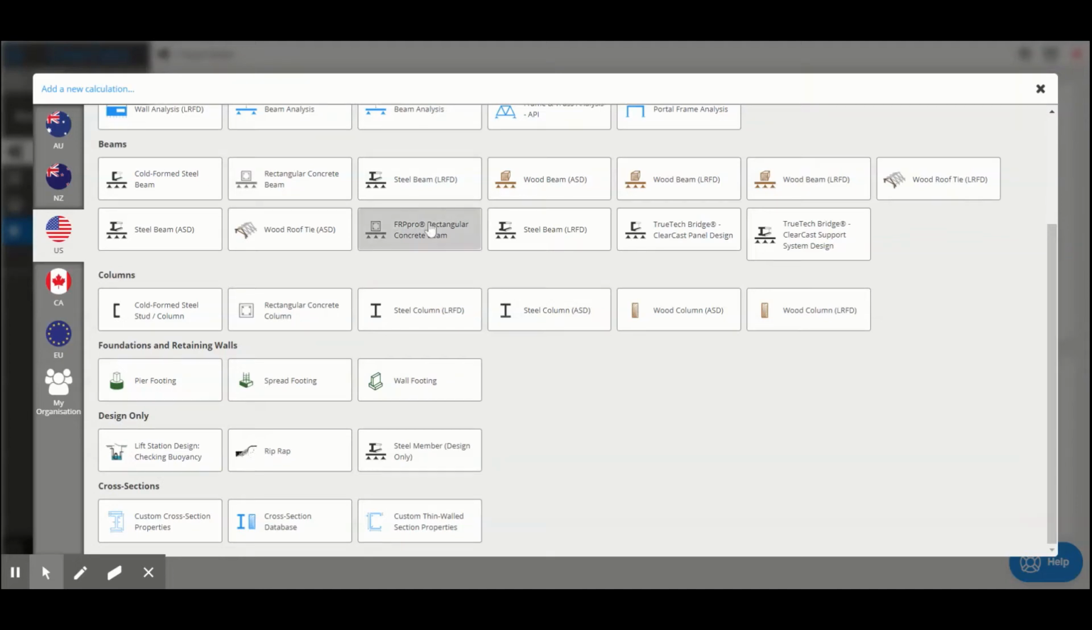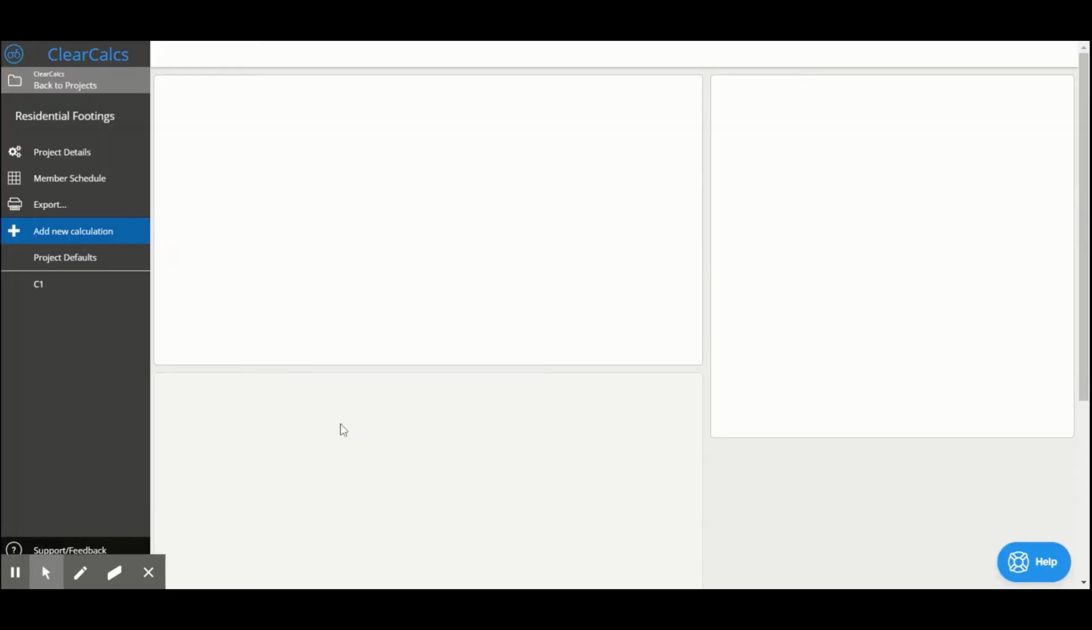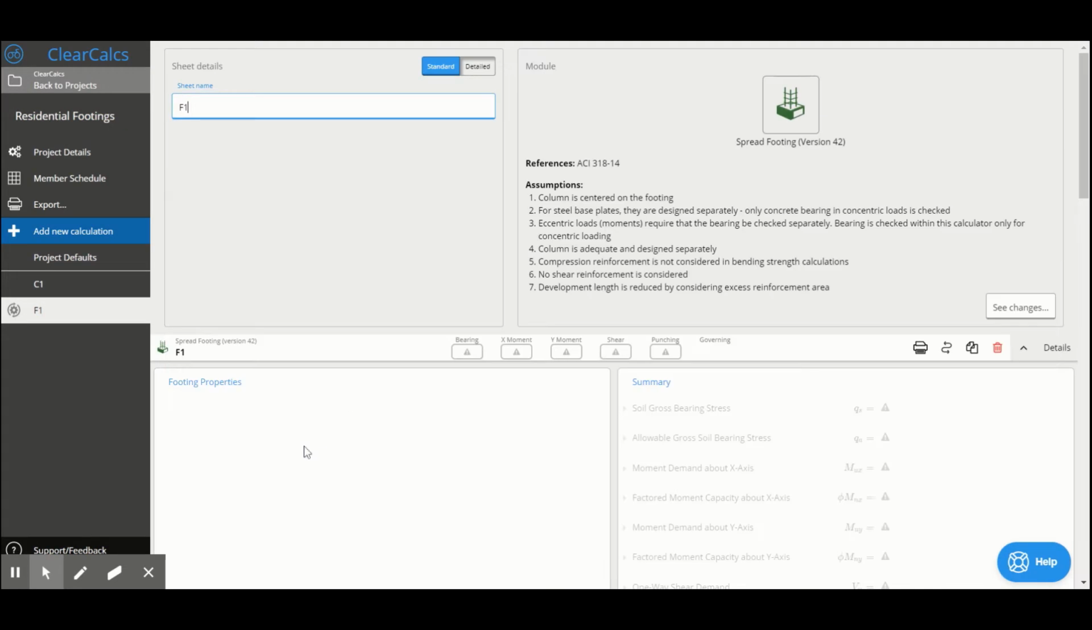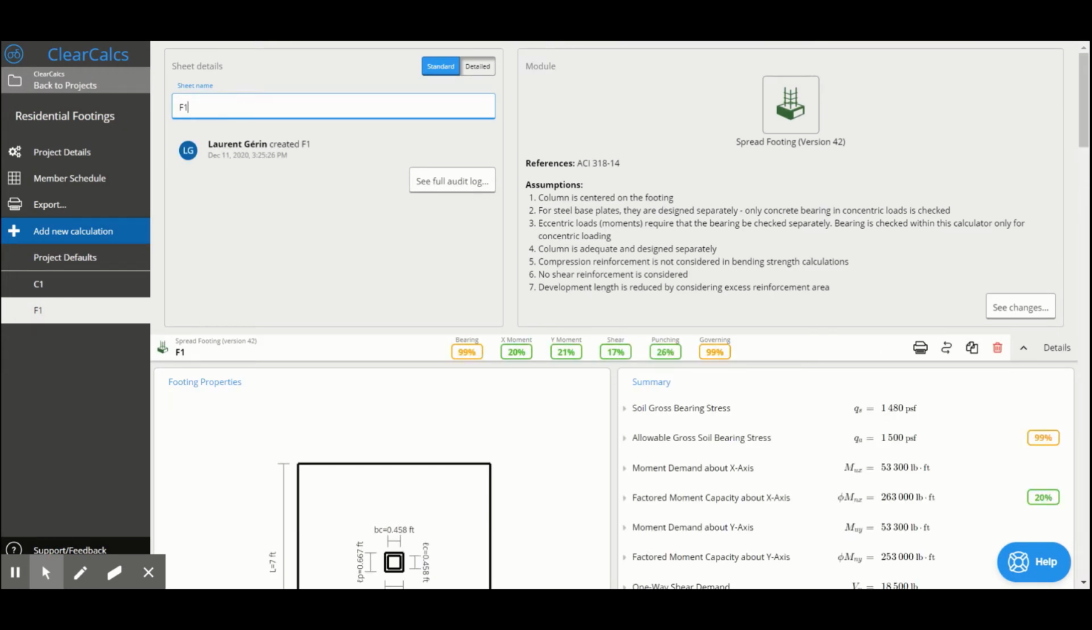Hello, today we're going to look at how we can design a spread footing for residential use in ClearCalcs. So I've created a spread footing calculator, and now we're going to hop right into it. You can see when we load, we tell you all our assumptions with the design, and this is based off of ACI 318 2014 edition.